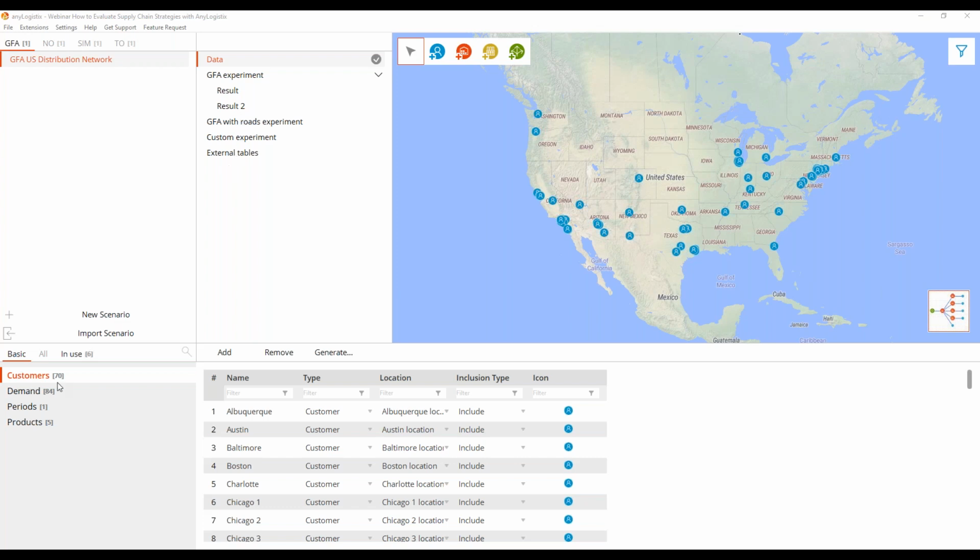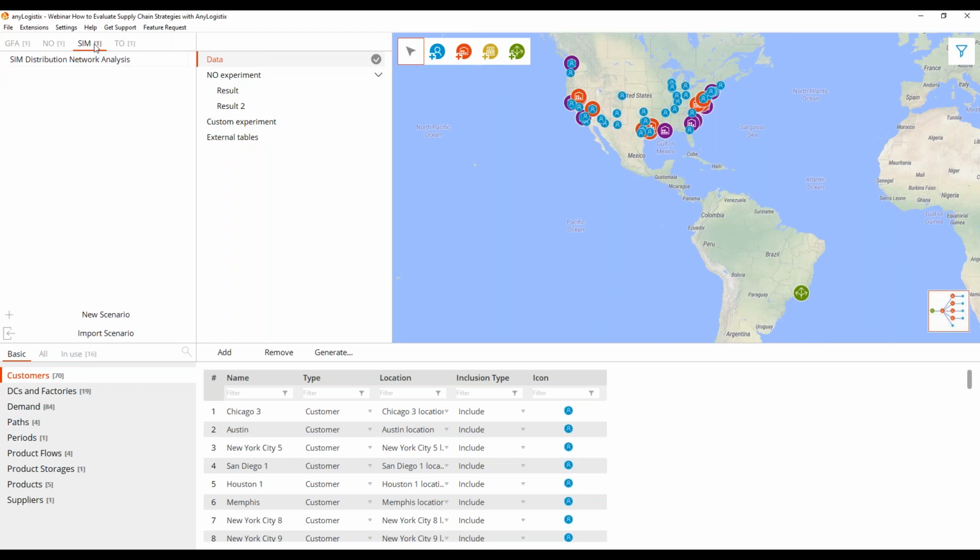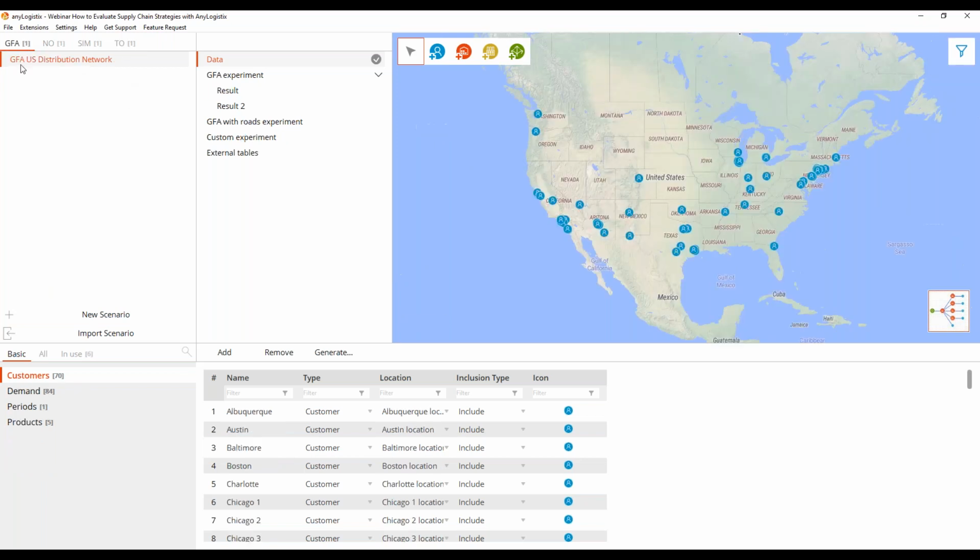All right, so let's go over a little bit of an overview of the actual GUI before I start. Welcome, everybody, to today's webinar. First, take a look at the upper left, for those that are not aware or have not used anyLogistix in the past. We have our 4 components: greenfield analysis, network optimization, simulation and transportation optimization. Here's our scenario panel, basically all the scenarios we have under each one of these components. In this section, we have the experiment section where we run experiments and view our results. And here we have our map editor.